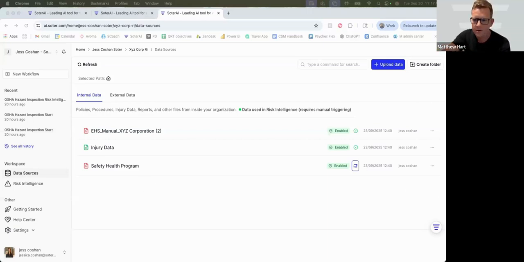I have a second question, so let me just read this. Okay, so Jess, maybe you can explain the difference between internal and external folders within this section.